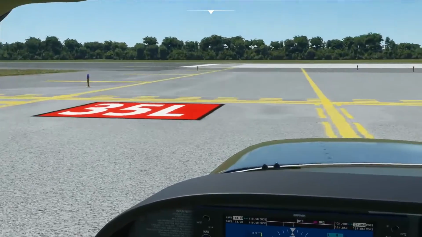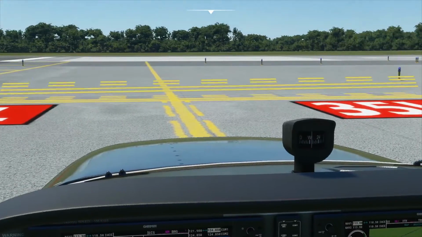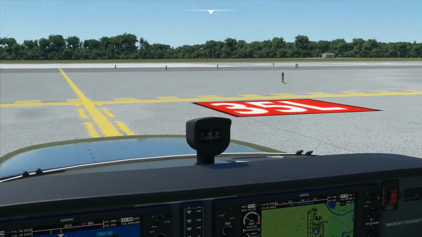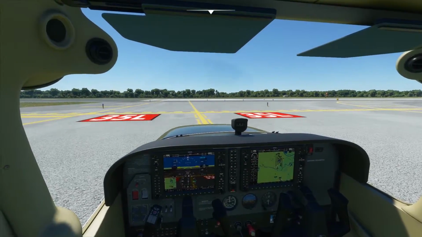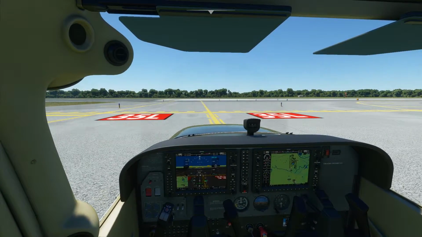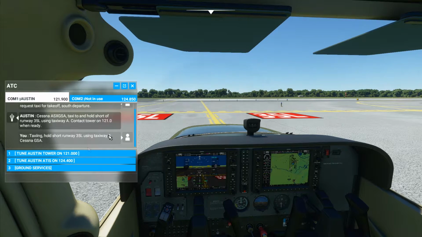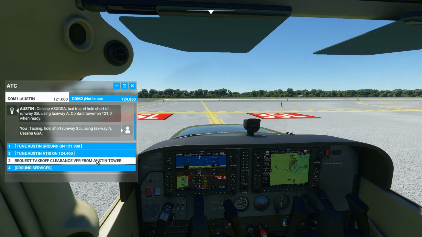Just ahead, we see the hold short line. Since we are on the side with the double solid lines, we cannot pass without explicit authorization from ATC. We'll get that now. Our takeoff clearance comes from tower, so let's tune the radio to Austin Tower on 121.0 and request takeoff clearance VFR.